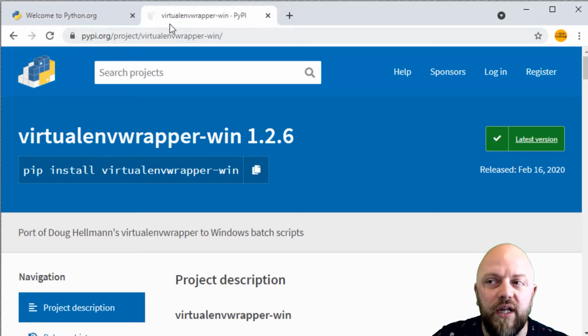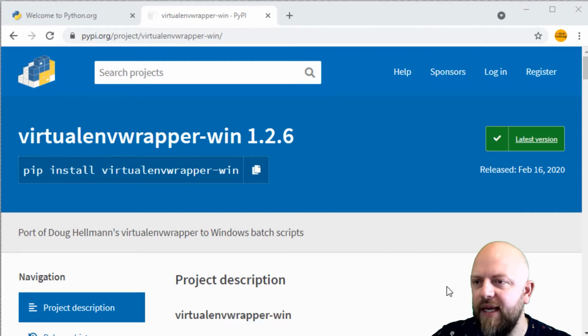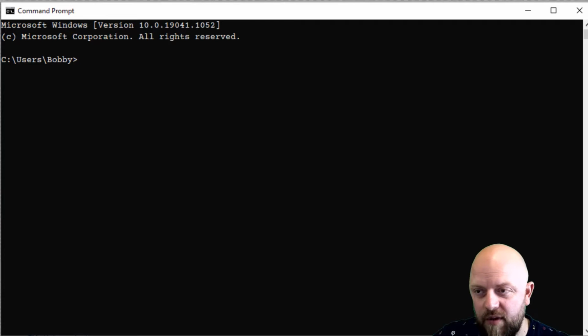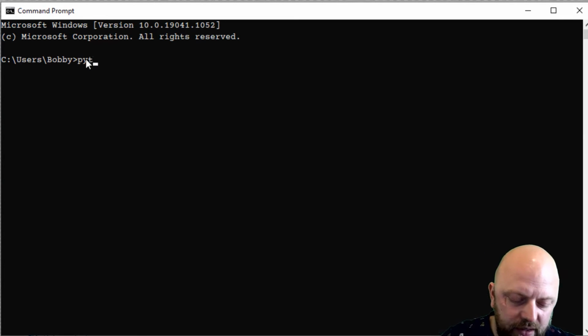Okay, also we've got another tab open which is pypi.org. This is a public repository where Python libraries can be stored, and you can use the command pip install to download certain libraries from pypi. One that we're downloading today is Virtualenvwrapper-win. The -win stands for Windows. That's the one that I'm using. If you're using an Apple or Linux, you just use Virtualenvwrapper. There's two different libraries.